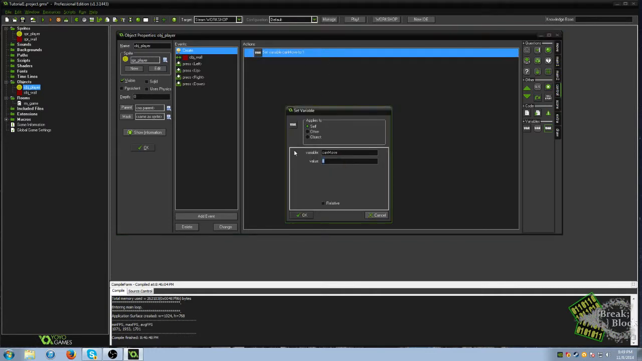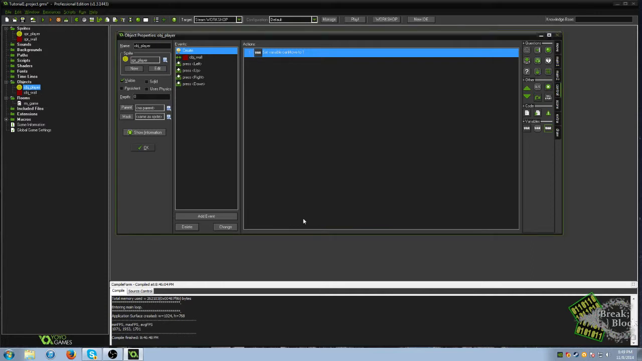Alternatively, if you wanted, you could say, like, open quotes yes, but it's not a good programming convention just because it's a little harder to process. So we're just going to do 1, nice and easy. And so now this object, when it's first made, is going to have a variable called canMove, and it's equal to 1. And so that's going to always be there.